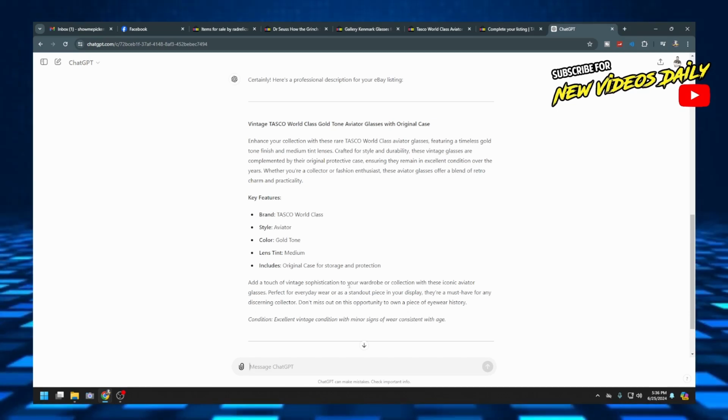Add a touch of vintage sophistication to your wardrobe or your collection with these iconic aviator glasses. Perfect for everyday wear or a standout piece in your display. They're a must-have for any discerning collector. Don't miss out on the opportunity to own a piece of eyewear history. Condition is excellent vintage condition with minor signs of cosmetic wear.